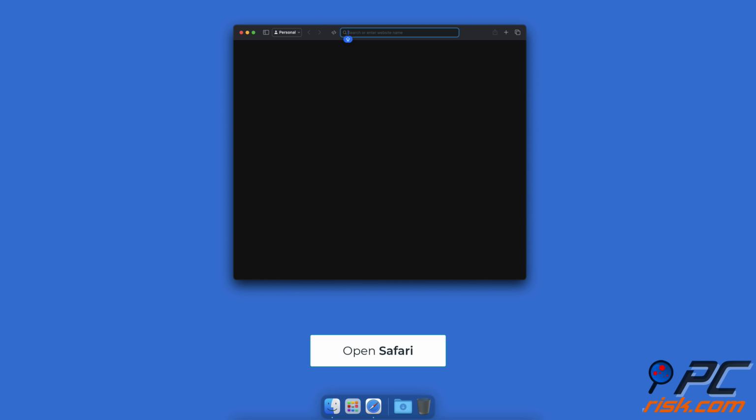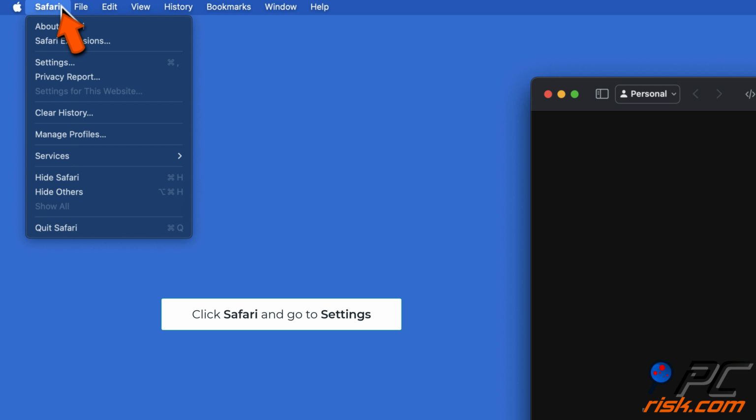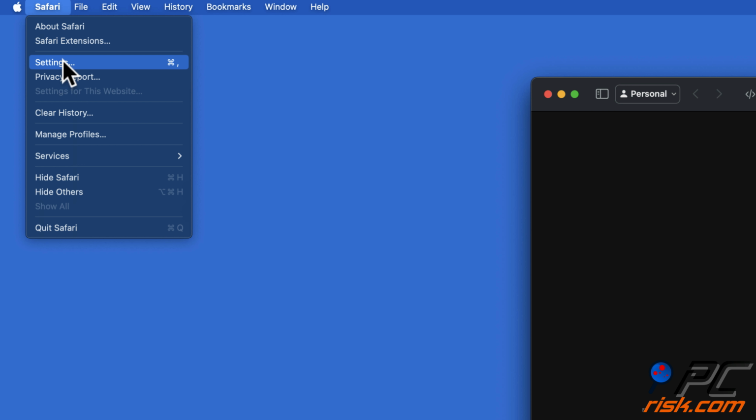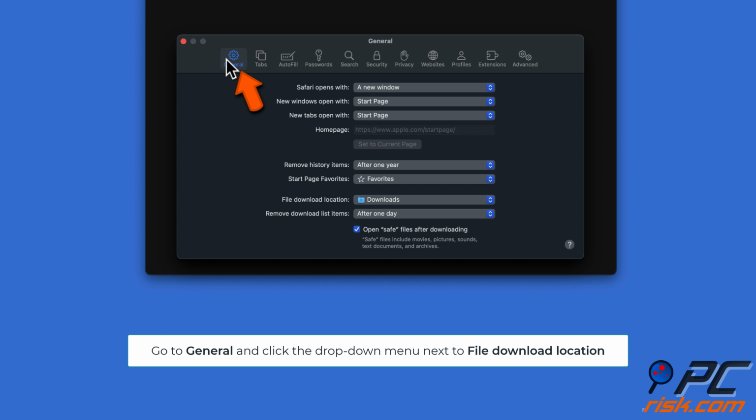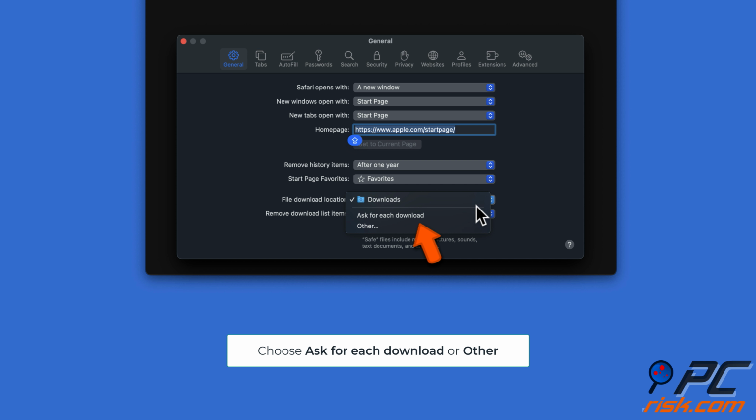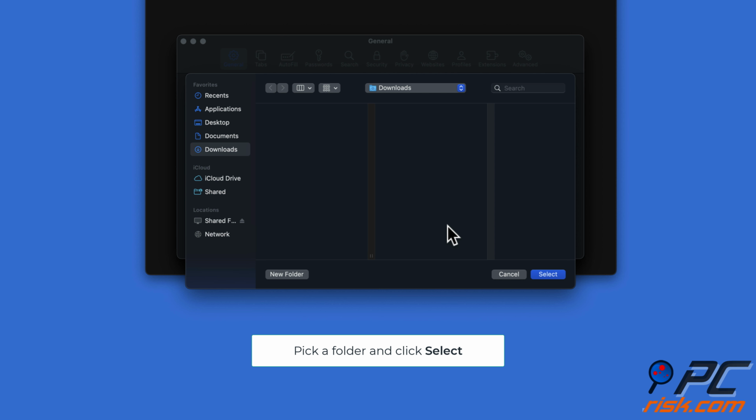Open the Safari browser. Then, click on Safari from the menu bar and go to Settings. In the General tab, next to the file download location, click on the drop-down menu. Choose Ask for each download or other. When a window pops up, choose a folder and click Select.